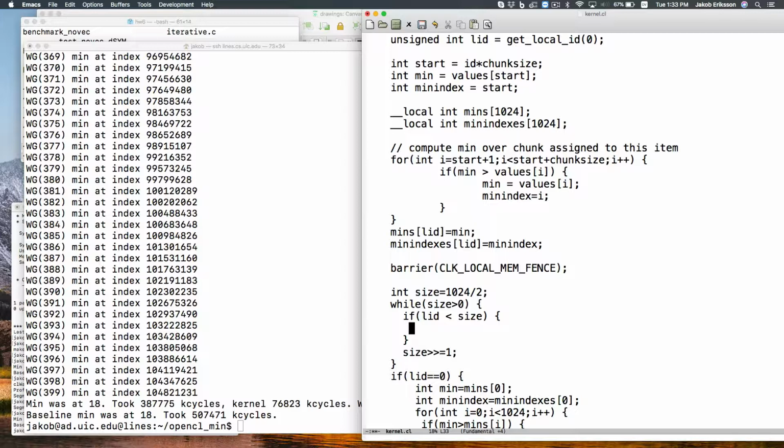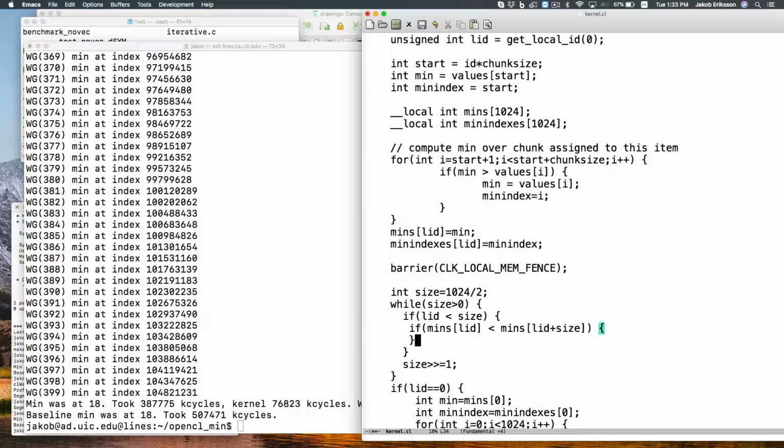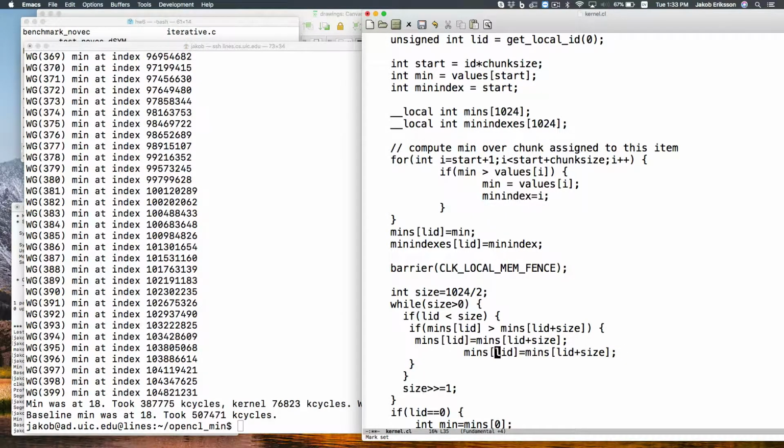We want to see if mins[local ID] is smaller than mins[...]. Maybe we'll do it like that. And then I'll just reassign it. In indexes.